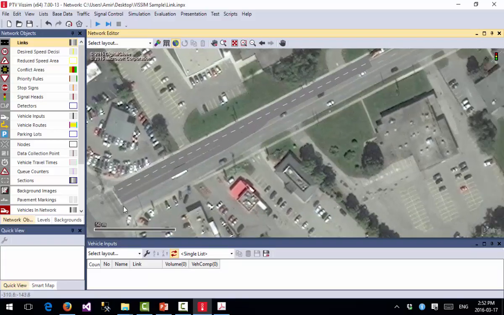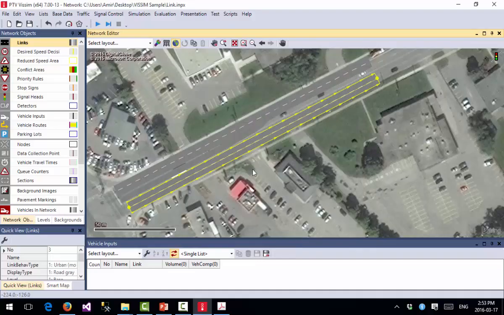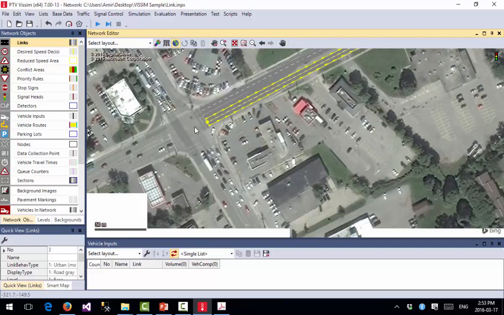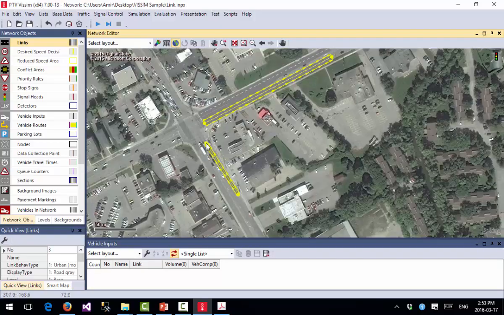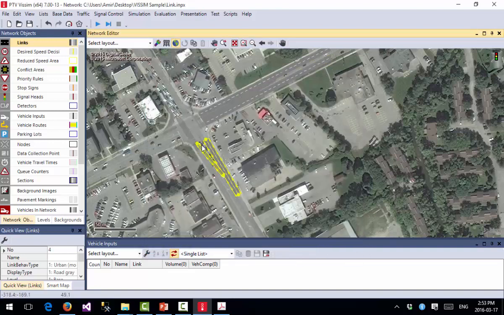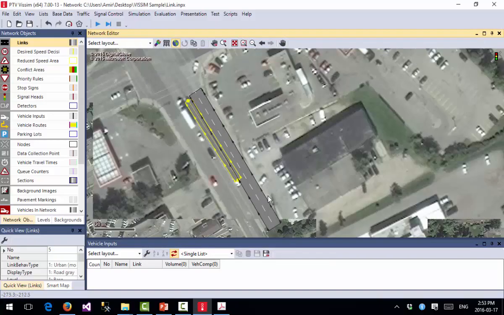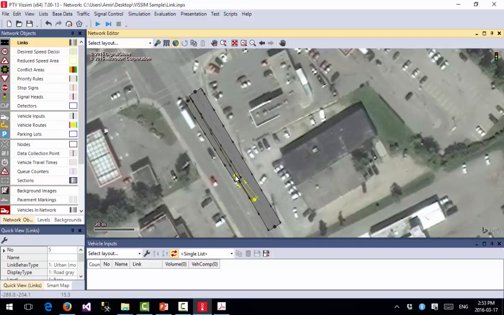Then I want to draw the link which is coming from this way to here. The number of lanes here is 2, and for now I will not name this one. And here I have my intersection. For my other directions, I will do the same, so I will simply draw these very quickly. I will draw 2 lanes here, 1 lane here, and that's fine. And then I will draw a connector from here to here.